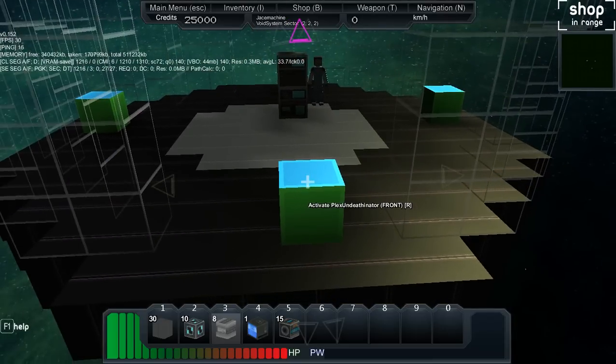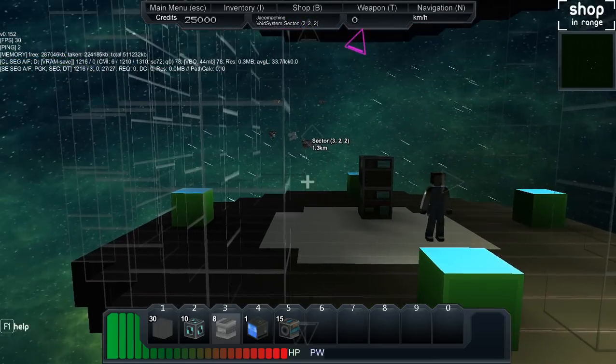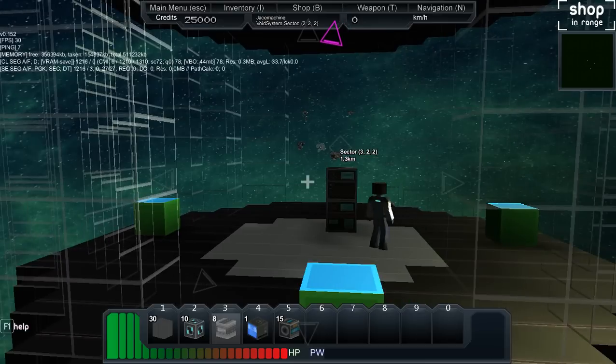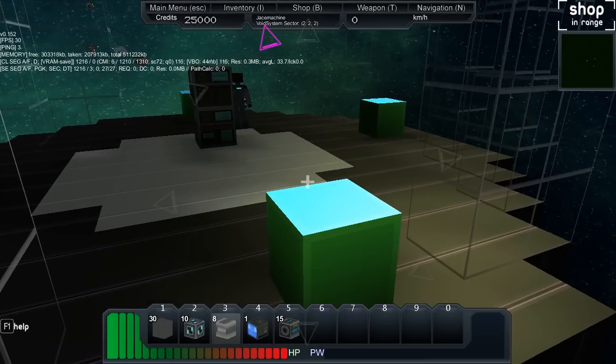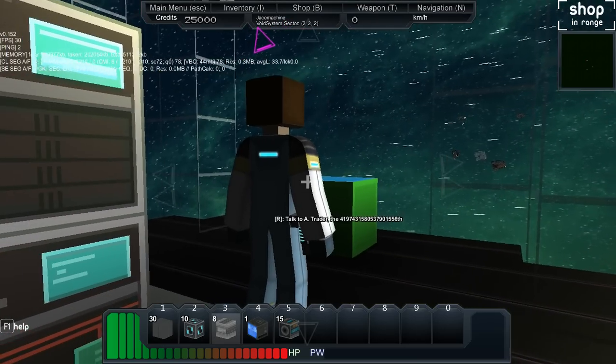Now, you can buy these as blocks, and you can place them on your base. They don't recommend placing them in spaceships because your ship moves, and that block locks you into a specific spot in outer space.